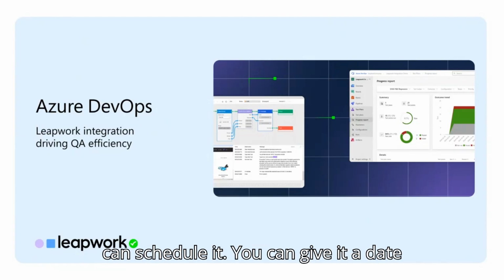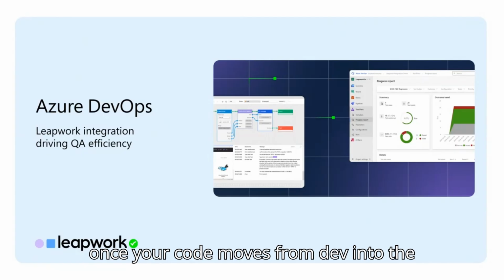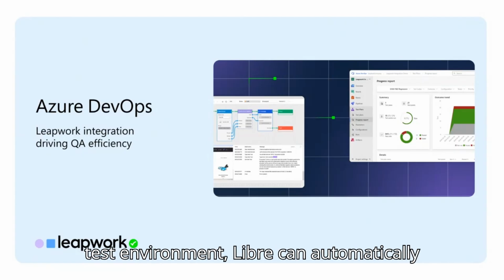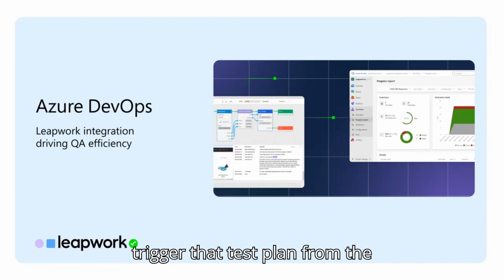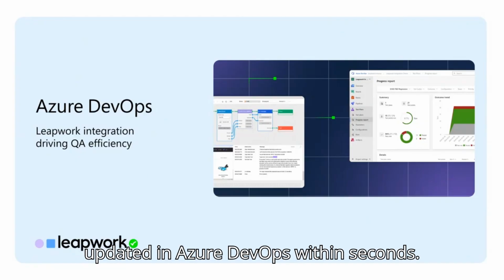The first way is you can schedule it. You can give it a date and you can give it a time. Or secondly, once your code moves from dev into the test environment, Leapwork can automatically trigger that test plan from the DevOps pipeline, and the status will get updated in Azure DevOps within seconds.